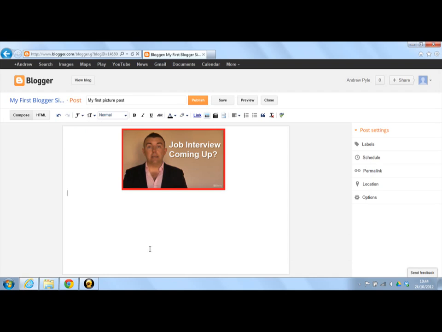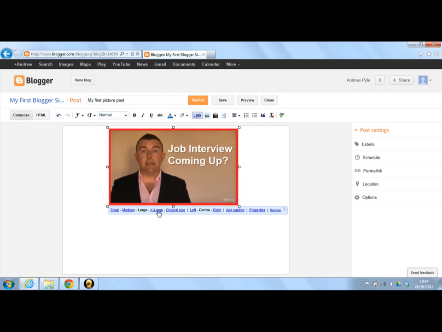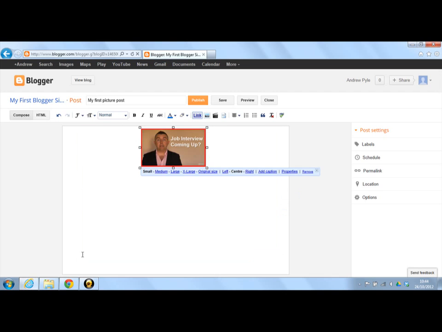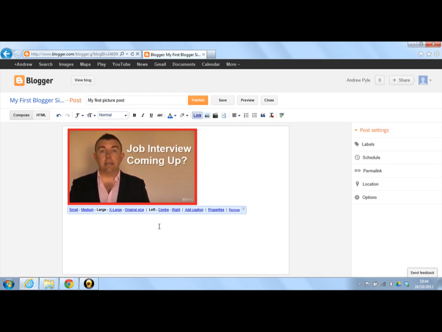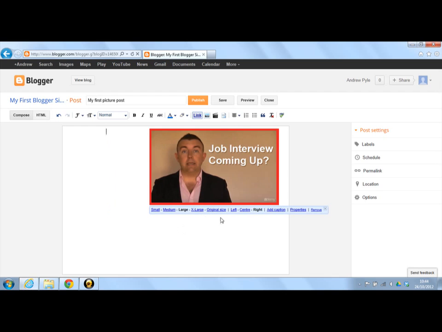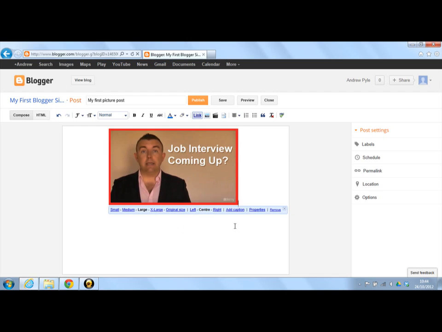So you can now manipulate some of the image settings. Click on the image and you'll see a pale blue bar will pop up with a range of options that include changing the size, extra large or small, and you can have a play with those to make sure that you're happy with what it does. We're going to go back to large. And you can also change to see if it goes to the left hand side of the post, in the center, or to the right. So we're going to just put that back in the center.